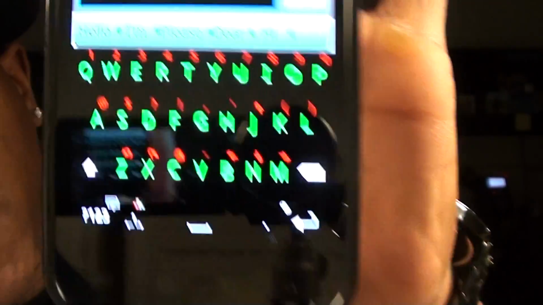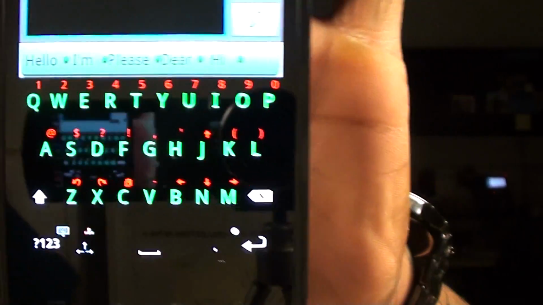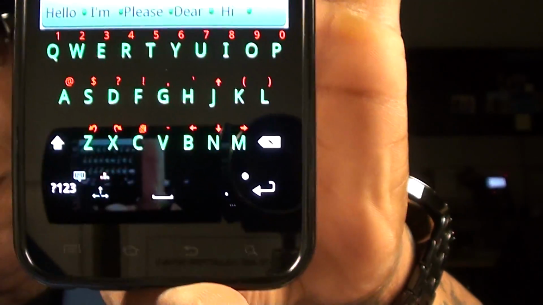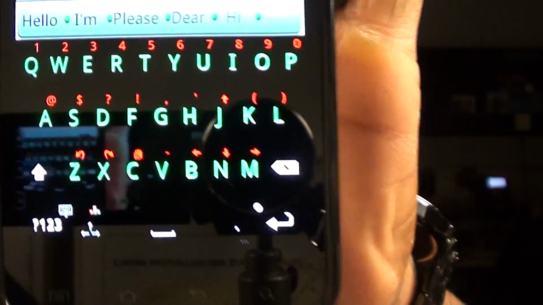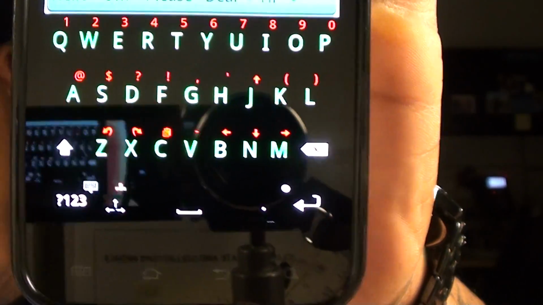It has a bunch of different layouts. You can have the iPhone theme. You can have Android gingerbread. You can have their custom themes that they come with, like bubble themes and all that. I'm not going to go through all of them. You could download it and play with it yourself. But this keyboard is hot. You see, I got the black, red, and green theme going on.